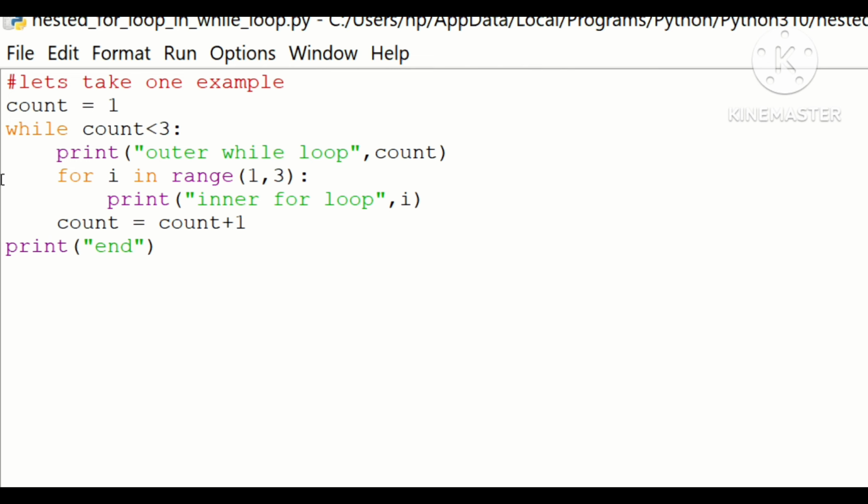It executed the print function 2 times, that is inner for loop 1, inner for loop 2. Remember, the stop value 3 is not included. Next, it exits from the nested for loop. Then it updates the count value from 2 to 3.